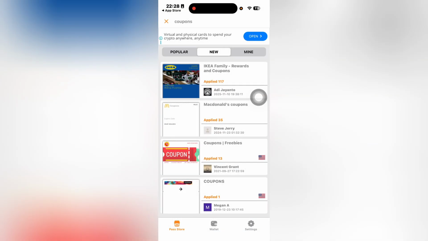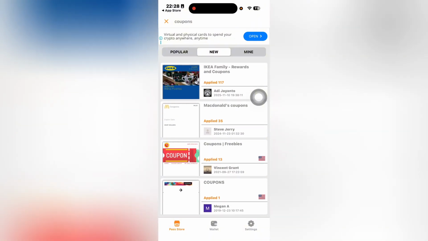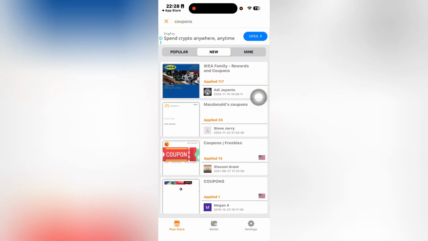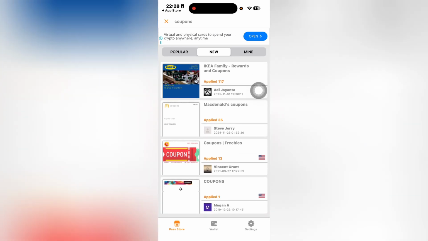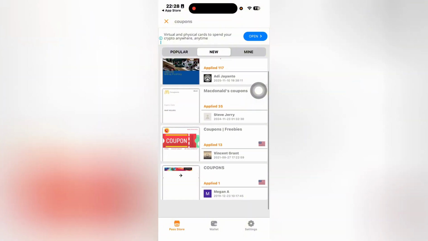So you can also personalize the pass by adding your name or any extra info to make it easier to recognize later. And once everything looks good, tap done and your pass will be added to Apple Wallet. And that's it. Now you can store and access your important PDFs right from your wallet.